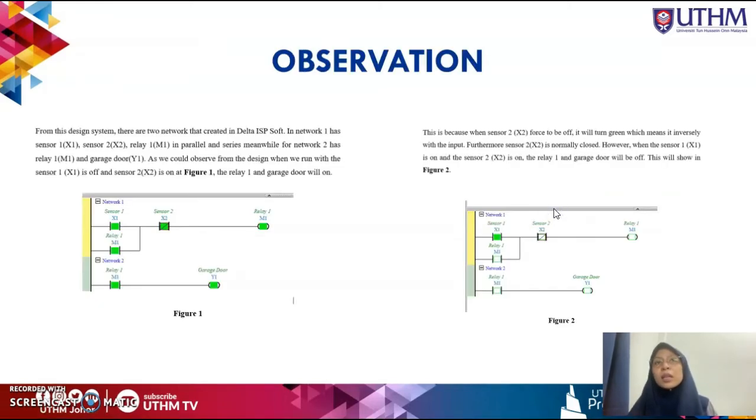from this design system there are two networks created in Delta ISP Soft. Network 1 has sensor 1 X1, sensor 2 X2, relay 1 M1, which are in parallel and series. Meanwhile network 2 has relay 1 M1 and garage door Y1.